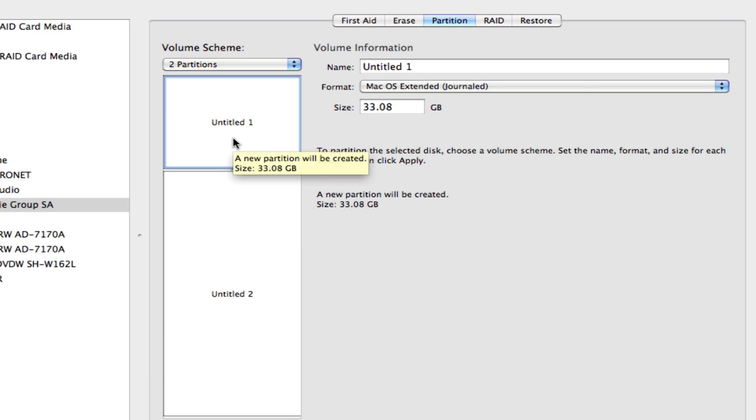A good reason to do this would be possibly to install a separate operating system onto one part of the hard drive, and to use the second partition to place all your data. And the advantage of that would be that if something were to happen to your operating system, you could erase that partition without affecting the data on the second partition. So I assume if you're looking this video up, it's because you already know why you want to partition your drive.